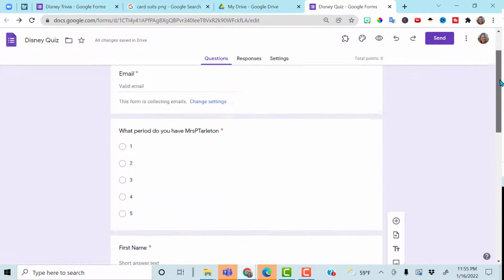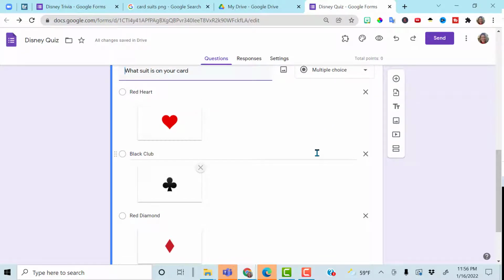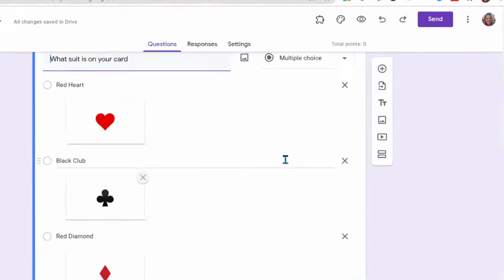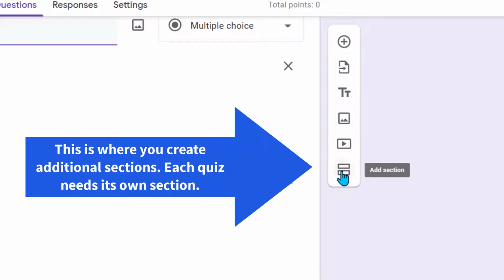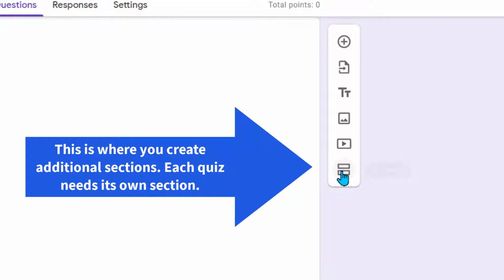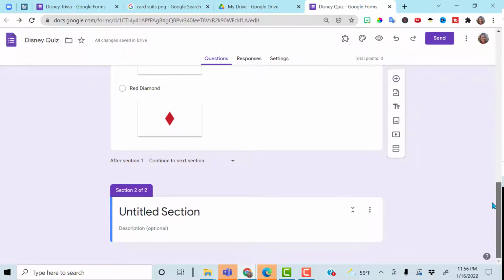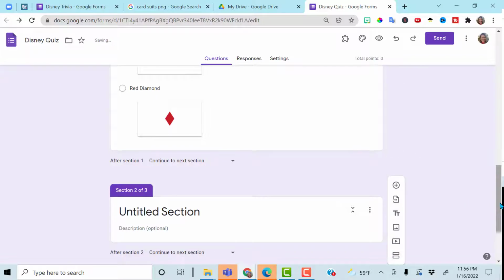This section right here, the one with the card, we're going to come back to it, because remember I said this is how they're going to randomly go to a different quiz. So now I'm going to add another section. Notice now we have another section. I can click on this again, add a third section.